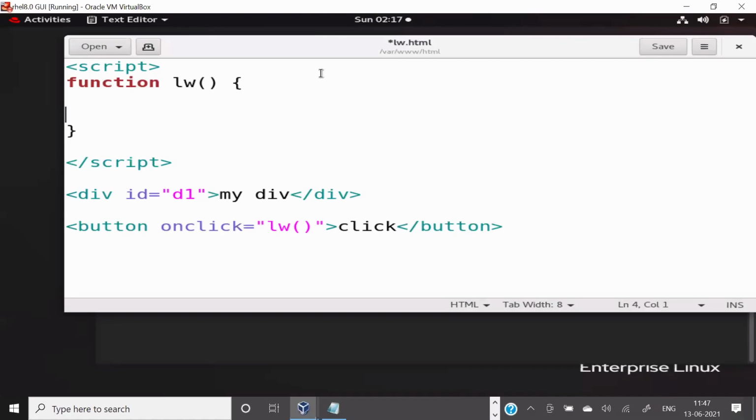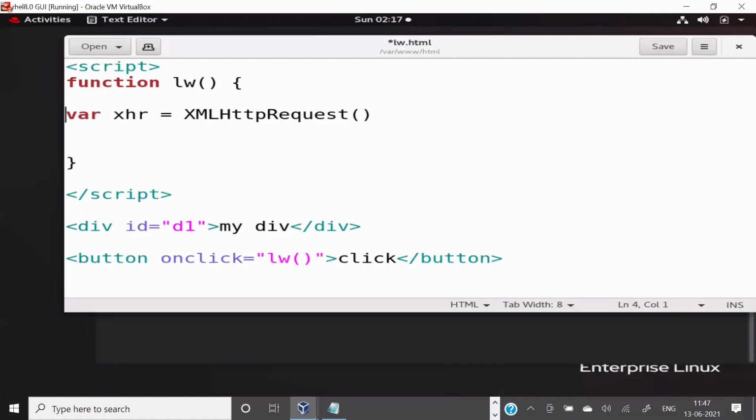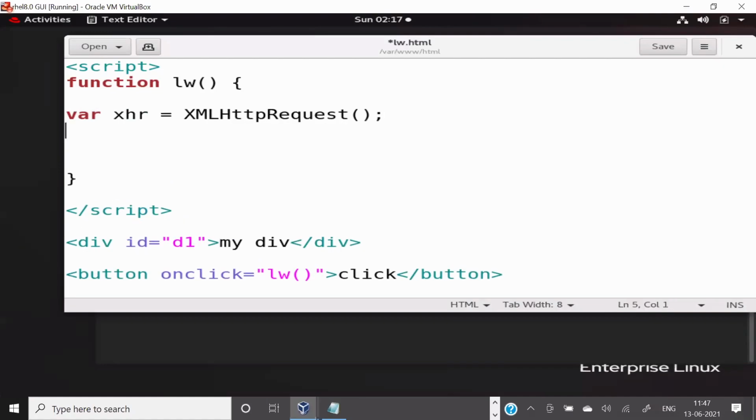For this, there is one function available in JavaScript called XMLHttpRequest, where XML, H, and R are in capital. So I want to use this function. Let me store this function in a variable called xhr. It's just a variable name. Technically, this is not actually a function. It is a kind of class.